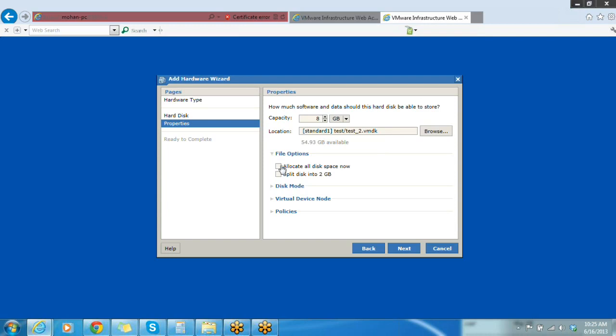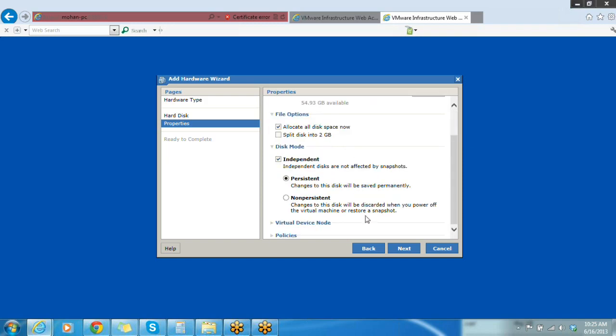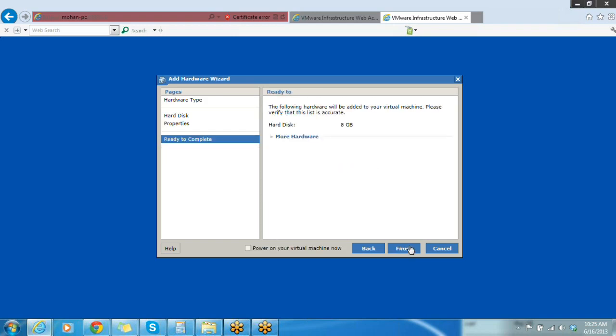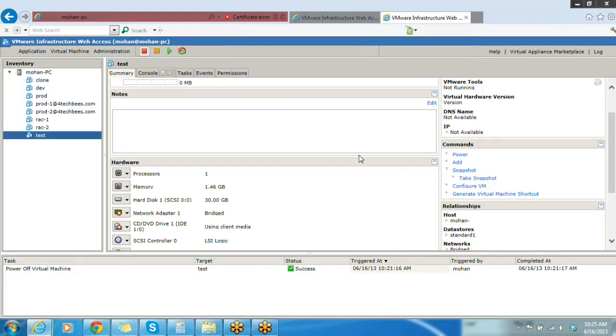File options: allocate all disk space now. Disk mode: independent persistent, and policies: optimize for performance. Click on next, click on finish. This will add an 8 GB disk into the server.